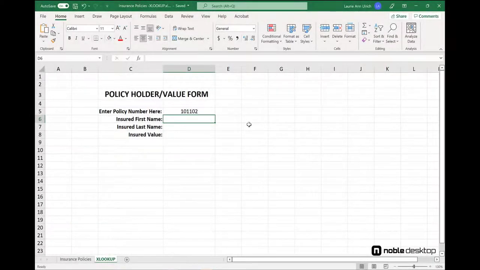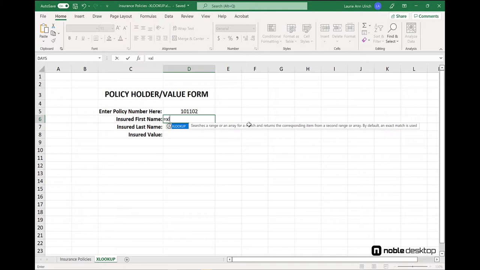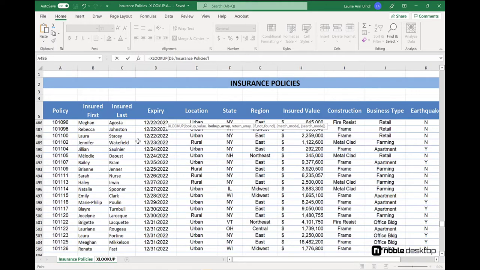So in D6, we'll type equals XLOOKUP, and then press the Tab key to insert the opening parenthesis. Then we'll tell Excel where the lookup value will be found, and that's in cell D5. Then type a comma, and then go to the Insurance Policies sheet and drag through cells A6 through A505 where the policy numbers are stored. Then type a comma.